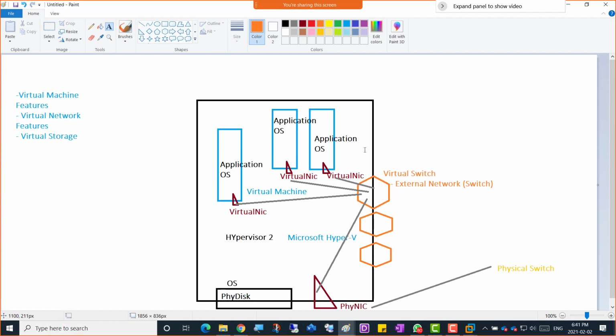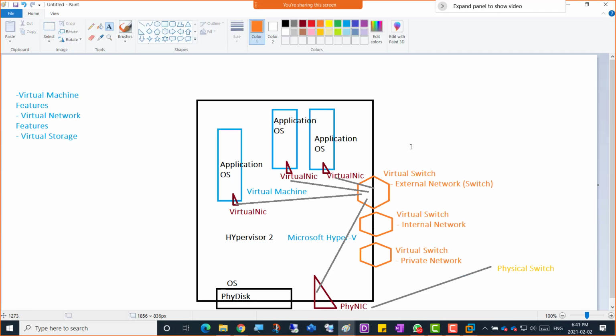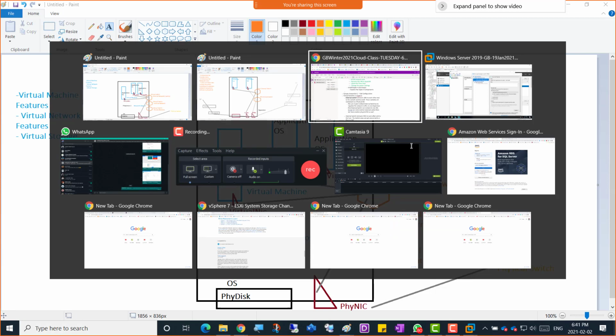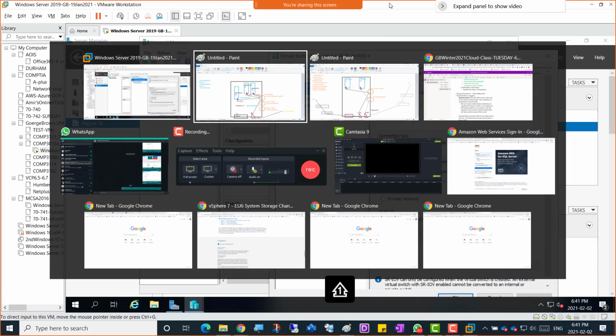Virtual switch internal network. It is called internal network, but it's obviously a virtual switch. And then there is virtual switch private network. Now, why would you want to use that internal switch? Let's get to this as well. First, we can just talk about it, then I'm going to create that too.